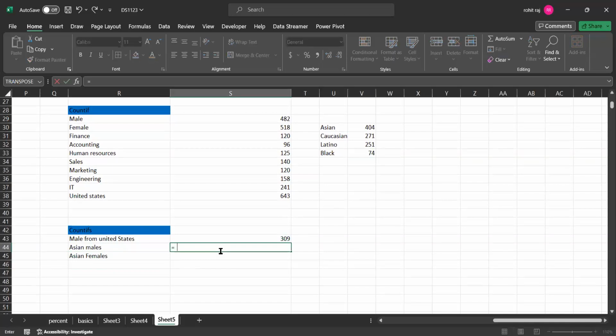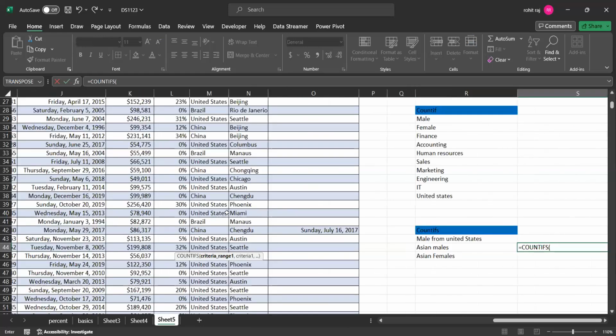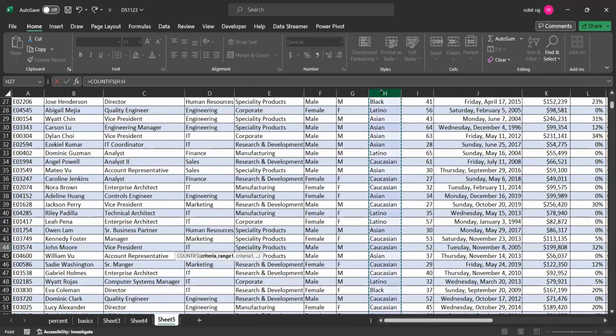So let's say I'll simply use COUNTIFS and mention the criteria range. So this is Asian males, right? Again, two columns here, ethnicity and the gender column. So we'll work one by one. Let's mention the ethnicity column here. This is the ethnicity column, and I want to filter out all the Asian employees, right? You can see the formula in the formula bar.